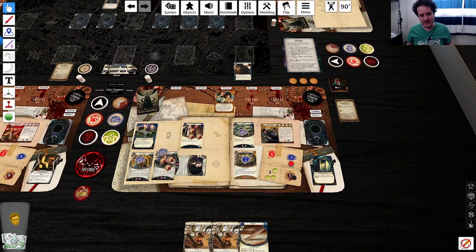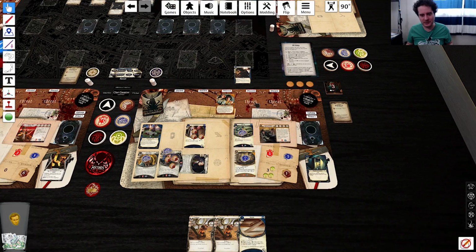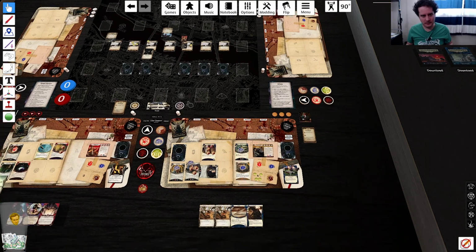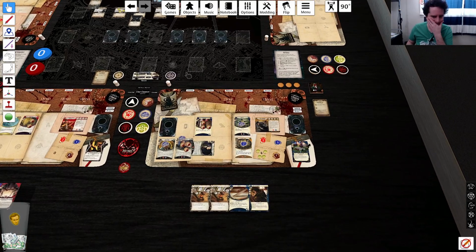You know what? We'll do this as well. We'll go 7-2. We might as well. We'll draw the Take the Initiative. Seems like a good deal. Sweet. This is gone. Okay.